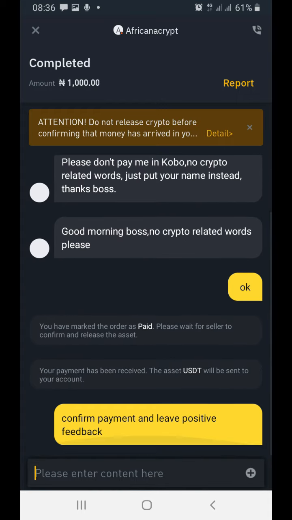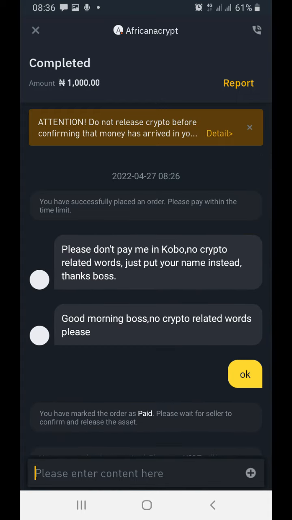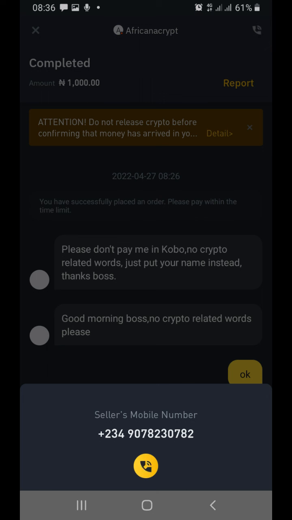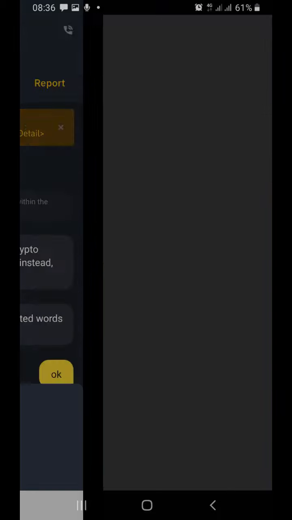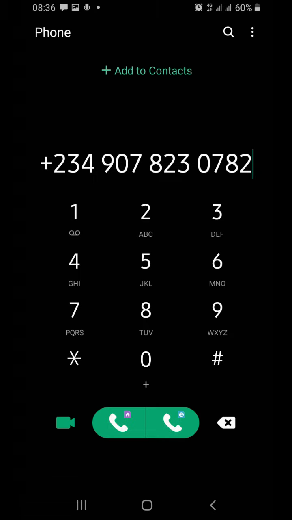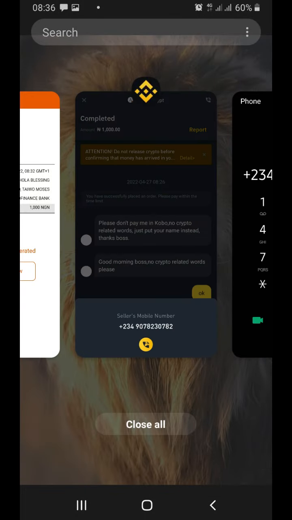If the person you are trading with is wasting time, you can always call the person. At the top right corner, you can see that thing that looks like a phone. You can just click on it, and when I click on it, this is the seller's mobile number. I can decide to make a call through to the person by clicking on that. I can just call the person up, but I'm not going to be calling the person.